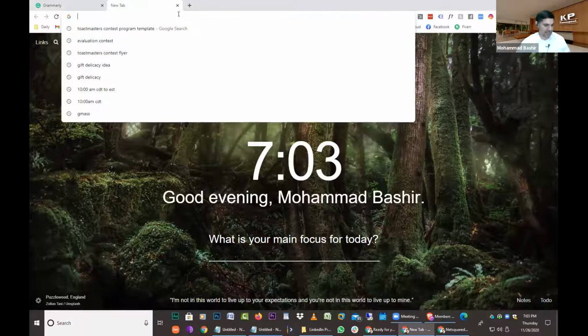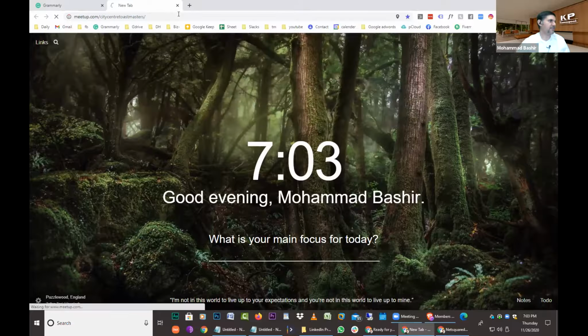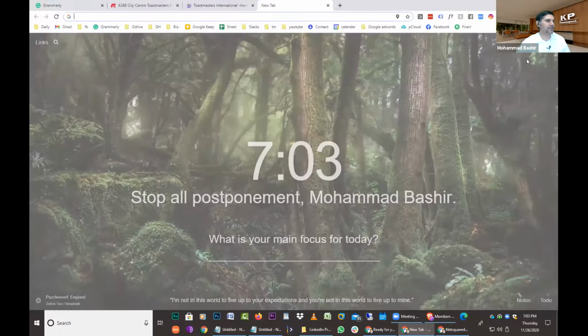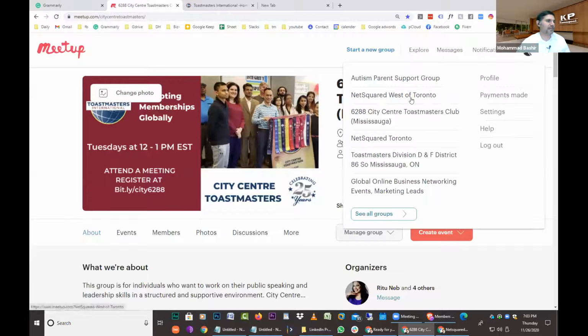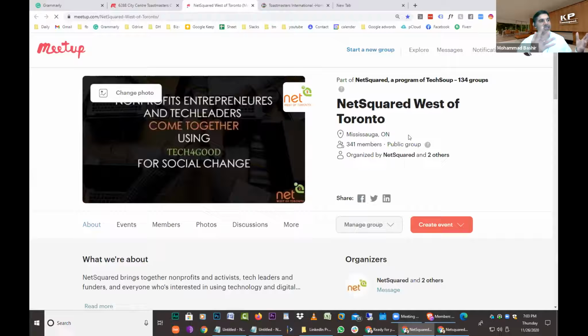I open, let's say, Meetup, the Meetup group, and then I go to different things. I open so many windows, and sometimes it's very hard to keep track. We go to NetSquared. So I'll make it complex first, so we can make it simple. Sometimes there are so many windows on the computer, and then we need to see which windows I need to work on. There is email and stuff like that.